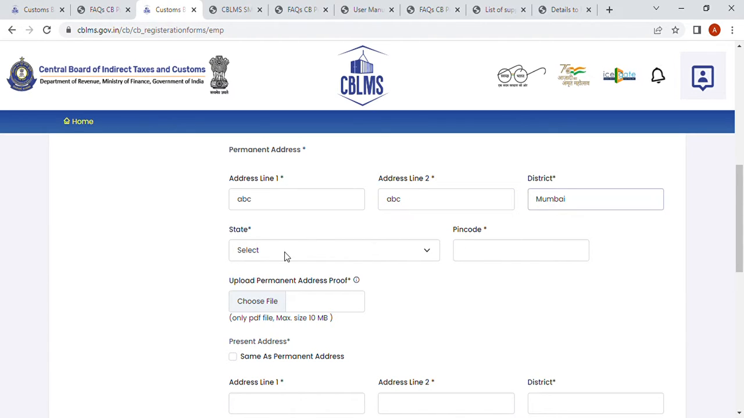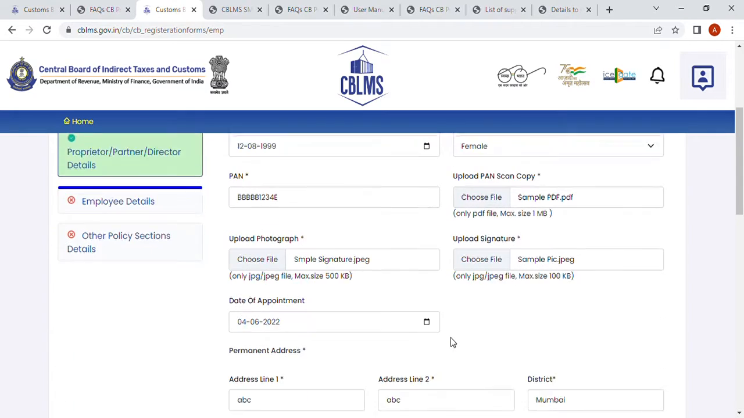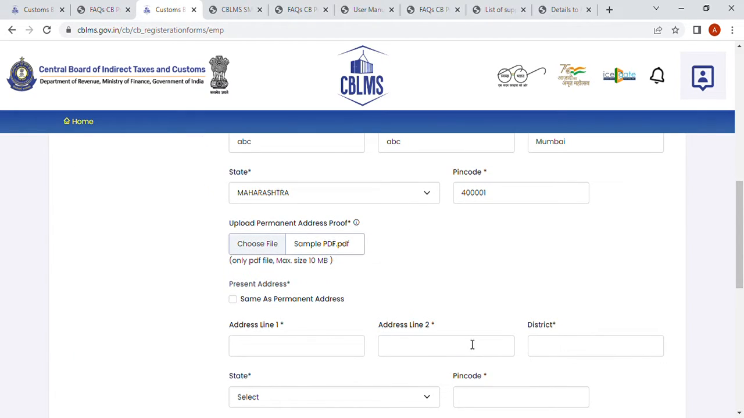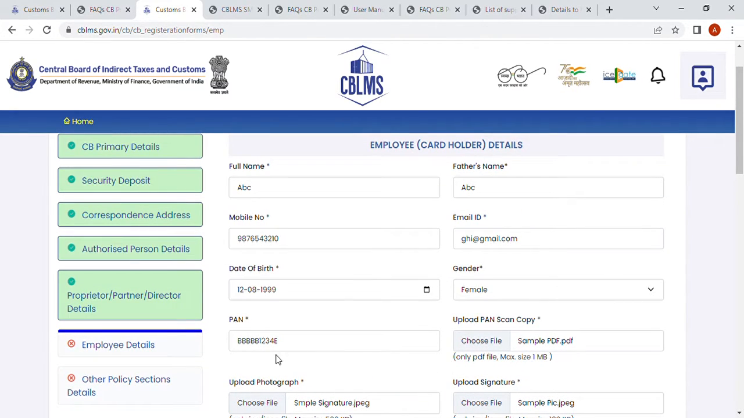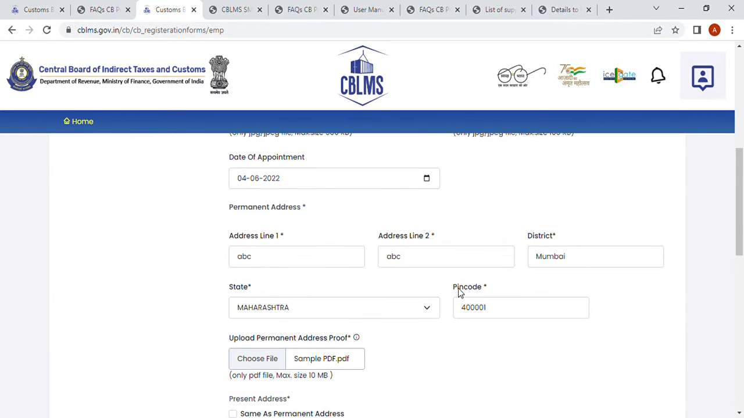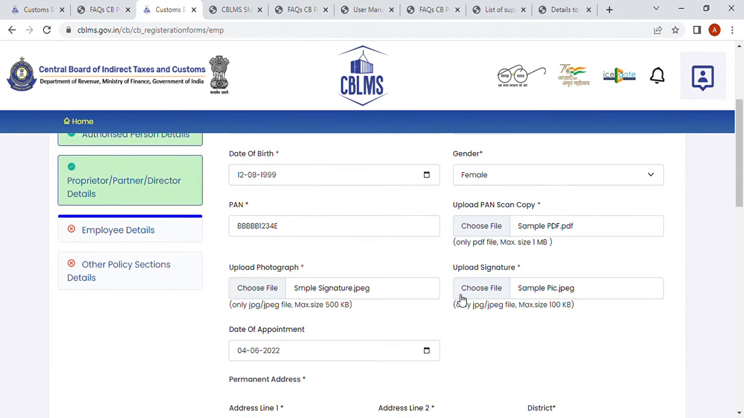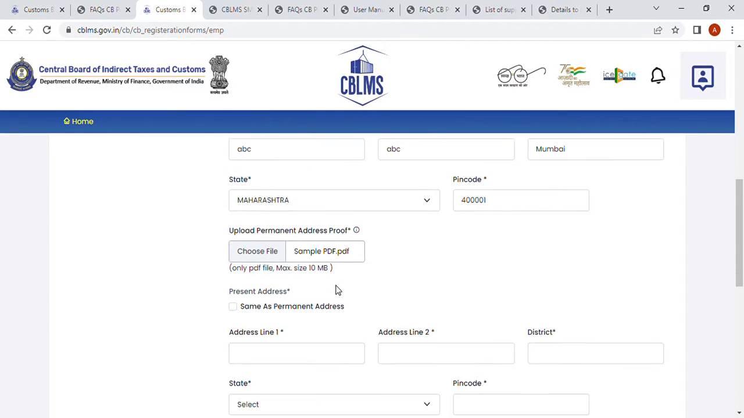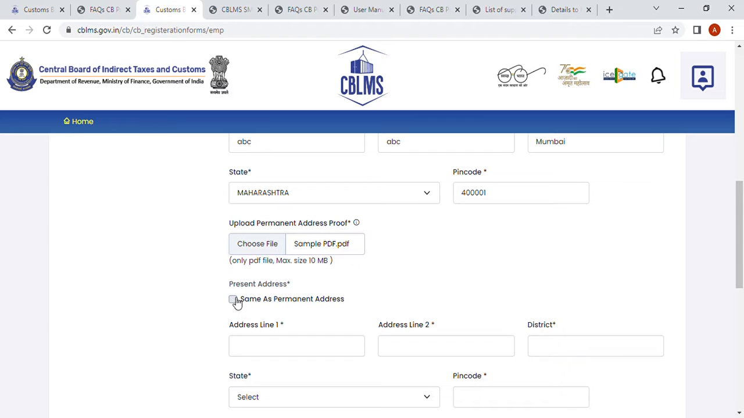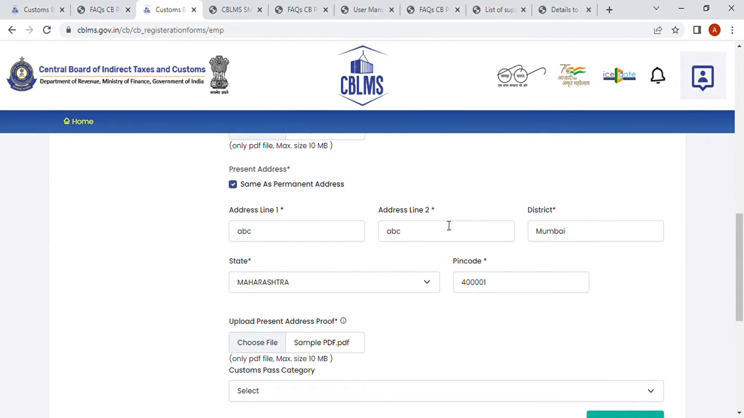I just enter the details randomly. Upload the address proof. The forms are pretty similar. The exercise is pretty similar. It's just that you need to enter the details of every individual who belongs to particular sections. So for authorized details, all the details need to be entered in a similar fashion. Permanent address, present address, date of appointment, photograph, scan copy, PAN number, PAN copy, signature, everything needs to be uploaded. Again, once I've entered the details of permanent address, if the present address is the same, I click on the check box. Okay, so I've explained how it works, so I'll not do it again.